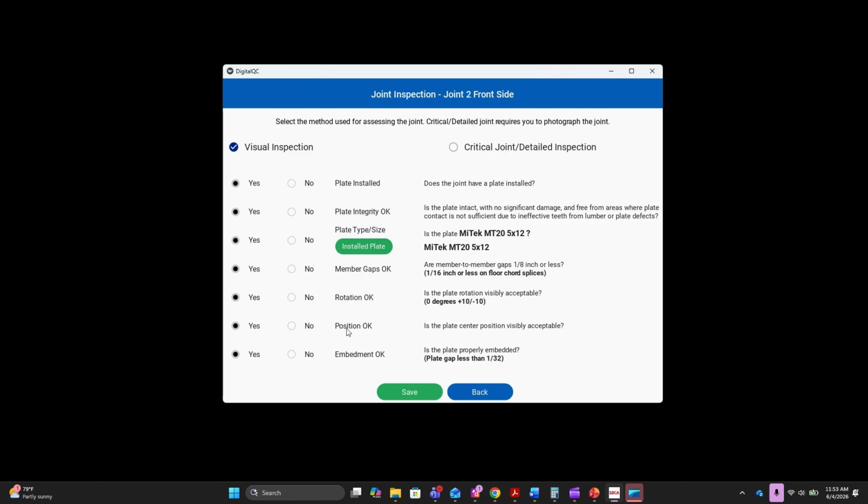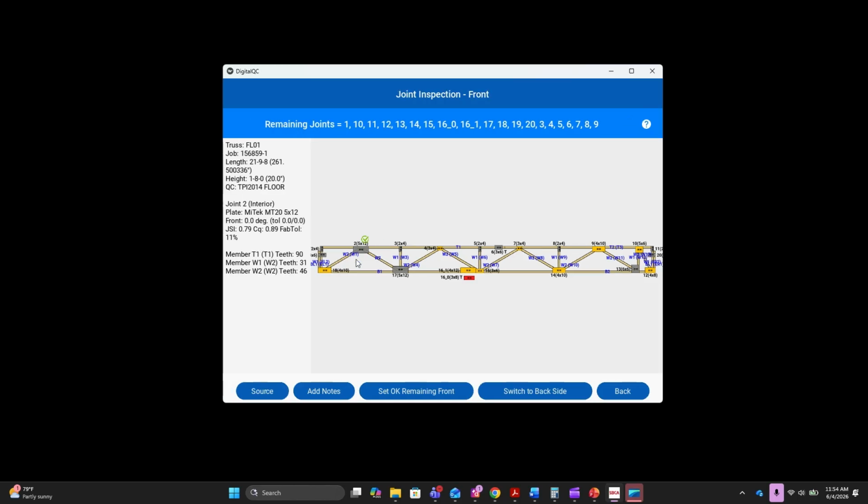Rotation, position, embedment okay? If you do answer no to any of these questions on the visual inspection, it will mark that joint as out of conformance. If the answer is yes, you just click on Save, and you're back at the joint inspection page, and the green check mark means you did a visual inspection of that joint and it passed.